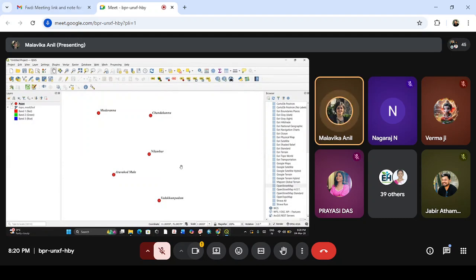So is it okay till now? Should I repeat it again? And don't forget to save the layers after we have edited or created something.